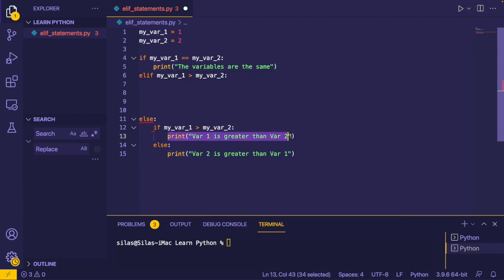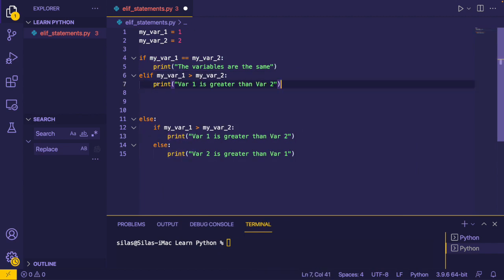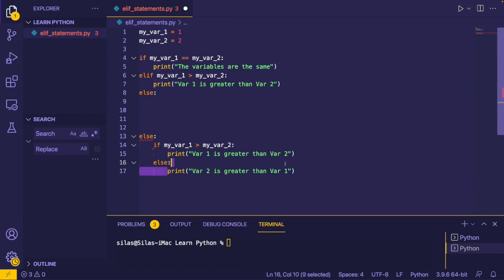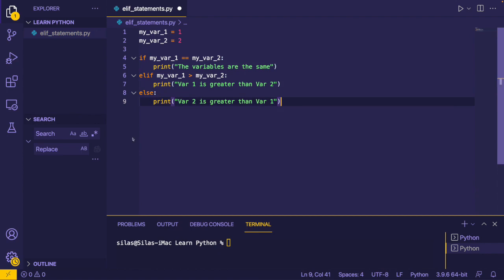If that is true, then print "myvar1 is greater than var2." And now we can do else, print "var2 is greater than var1." And this will work exactly like the other one. But the best thing about this is that it looks so much neater, and we do not have nested if and else statements. At some point, yes, it might be useful to have a nested if and else statement, but in this case, we can easily just use an elif statement, and it will look just as great and work perfectly.